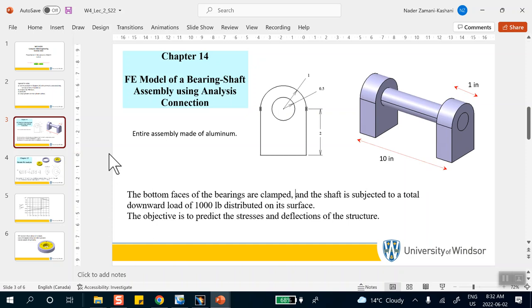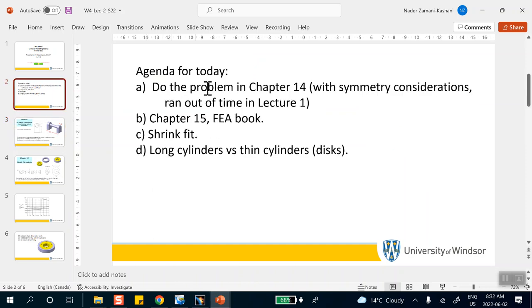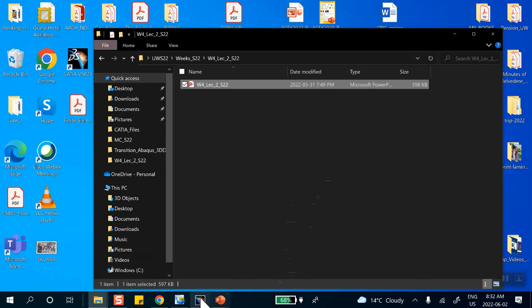So I'm going to quickly go through the creation of the model from the beginning, without any specific dimensions. I just make one dimension visible to myself so that I know what the sizes are. All right, so let's go ahead here, and this is the agenda. First, we're going to do this problem, wrap it up, and then we move on to chapter 15, which is a shrink fit problem, and your homework tomorrow is related to this item.